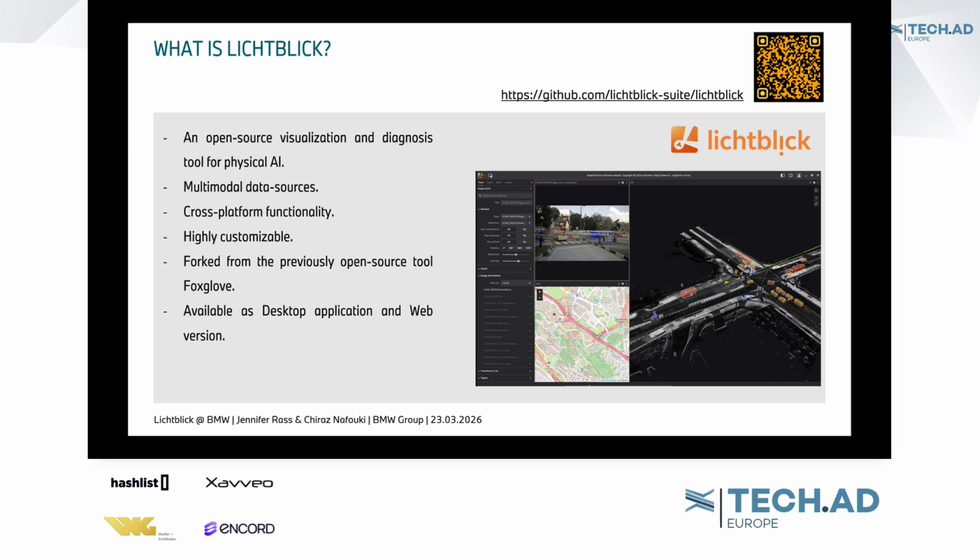Last but not least, it is available as a desktop application as well as in a web version, so you can install it on your machine or simply run it in your web browser. And if you want to try out Lichtblick after this talk, you have the QR code on the slide and the GitHub link, so feel free to try it out.